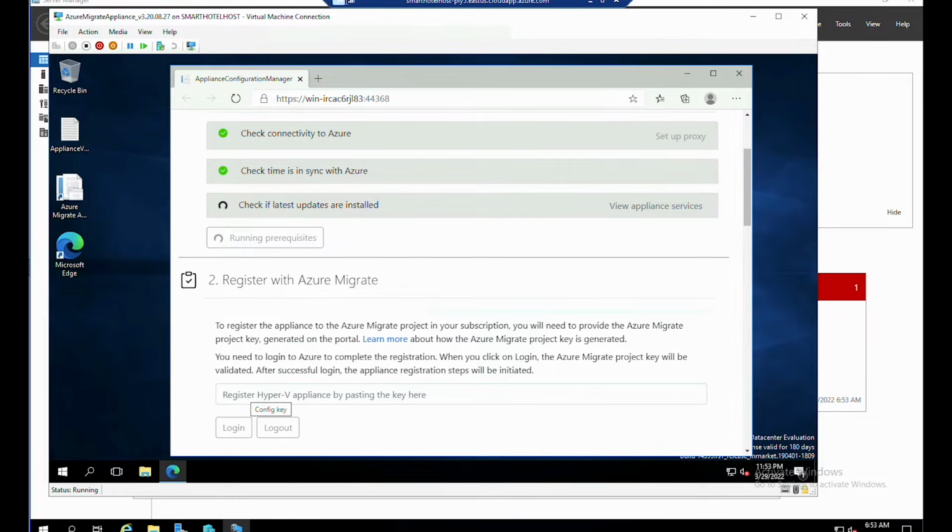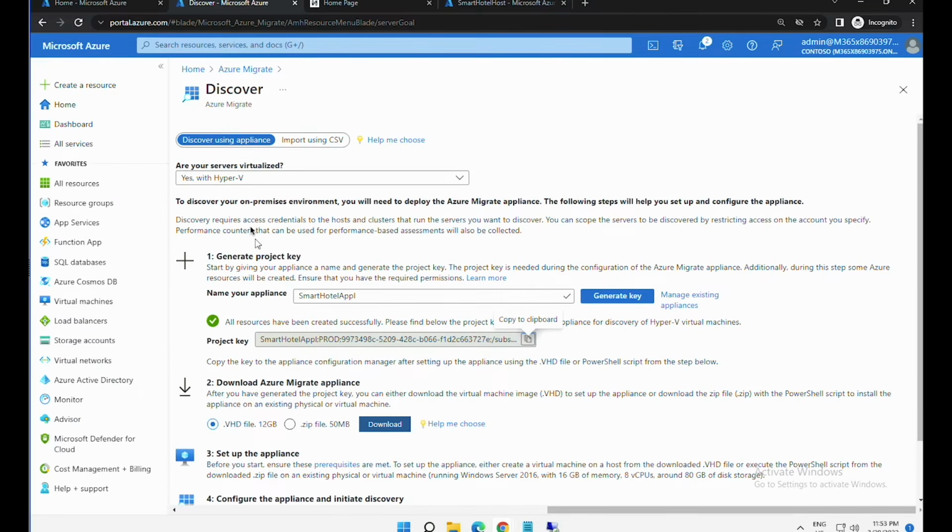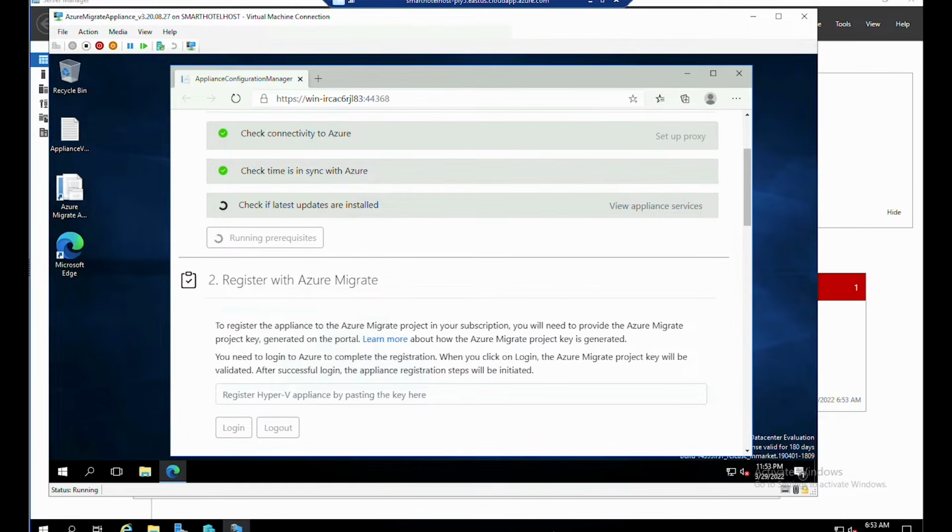So let me quickly show you while this is happening. This is the appliance page where we downloaded the key. So I'm just gonna copy it one more time and hope that this finished in time. No, it is taking a little more time than I expected.